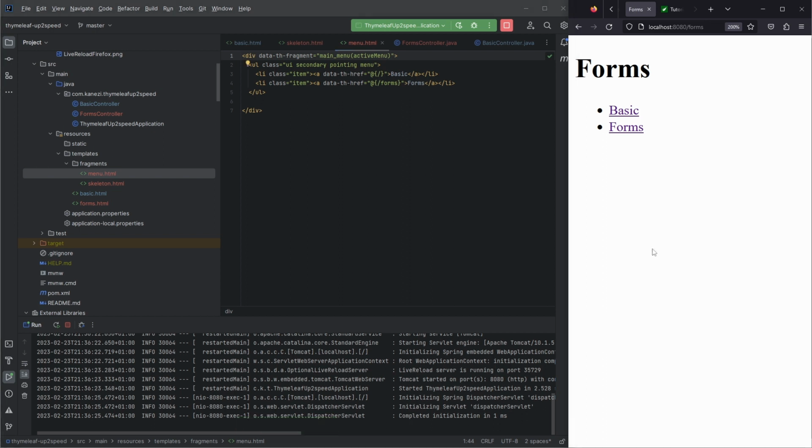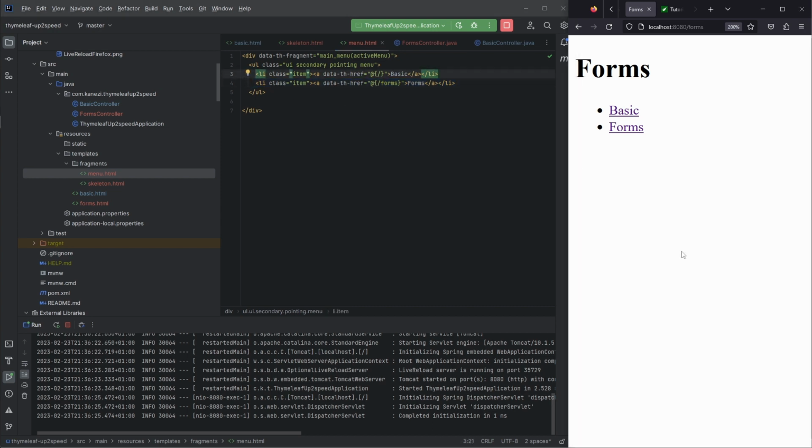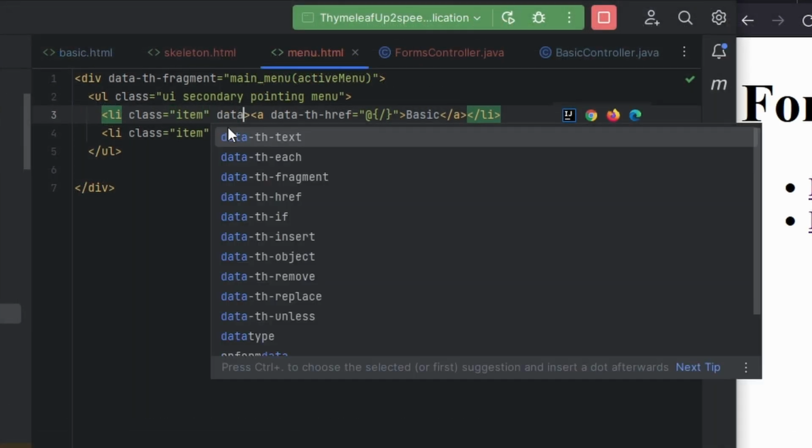Fomantic UI enables us to style the active menu by appending an active class to an item. We want to change the active list item based on the value passed in the parameter active menu. So if in the active menu parameter, let's say value basic is passed, then this list item should be active. And if value forms is passed, then this list item should be active. To change the class based on some condition, Thymeleaf offers the classappend feature. So let's use it.